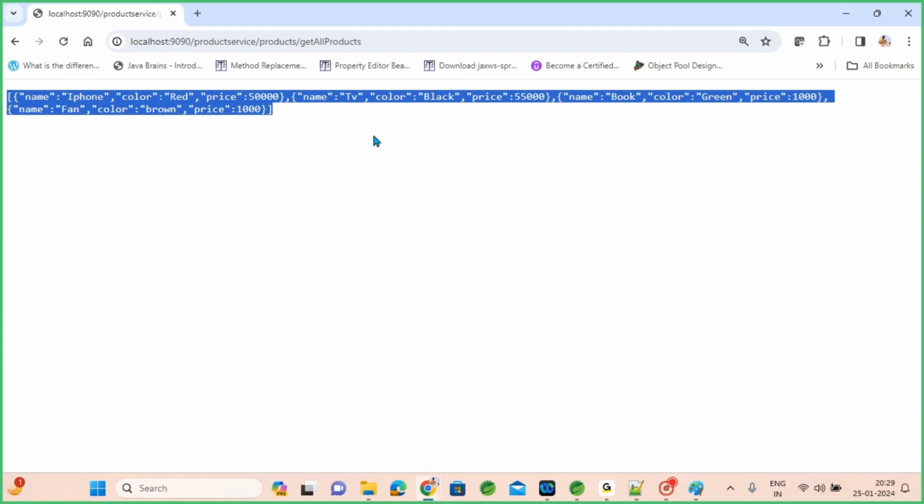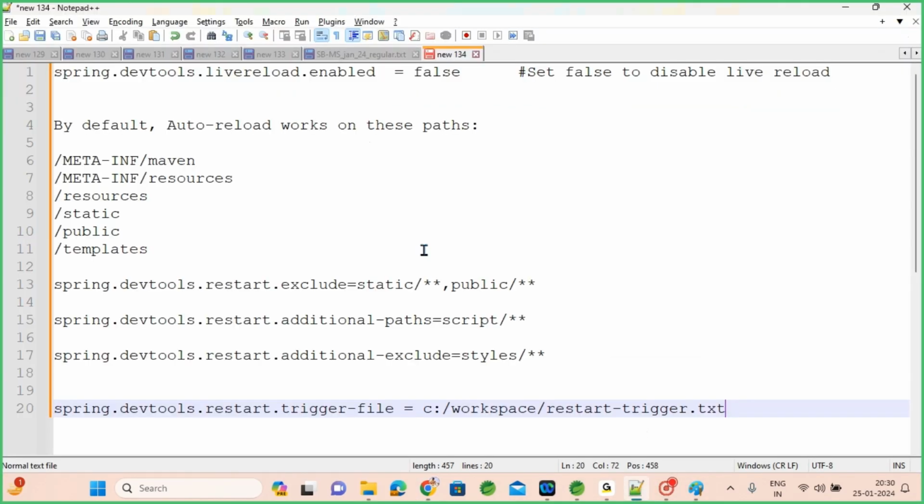As this feature is available for you, you can utilize it for whatever purpose you want. But generally during development, if you want to do live restarts, you can easily achieve it. In case you want to disable it, you need to set live reload to false. If you set it to false, then live reloading will be stopped.